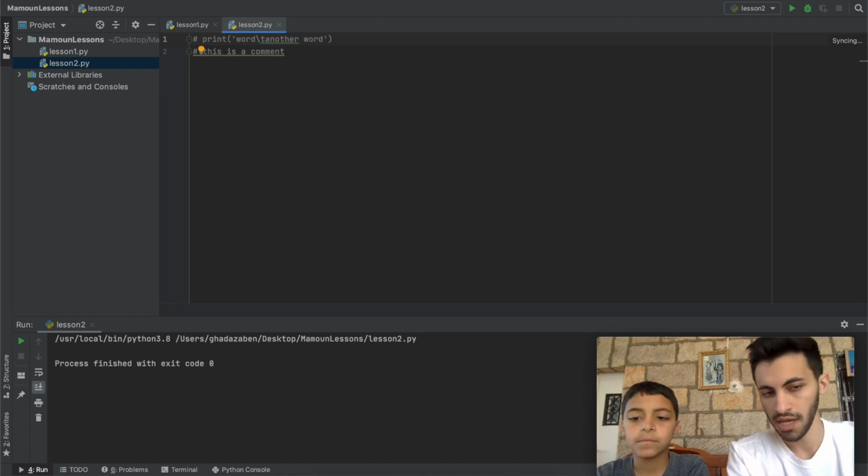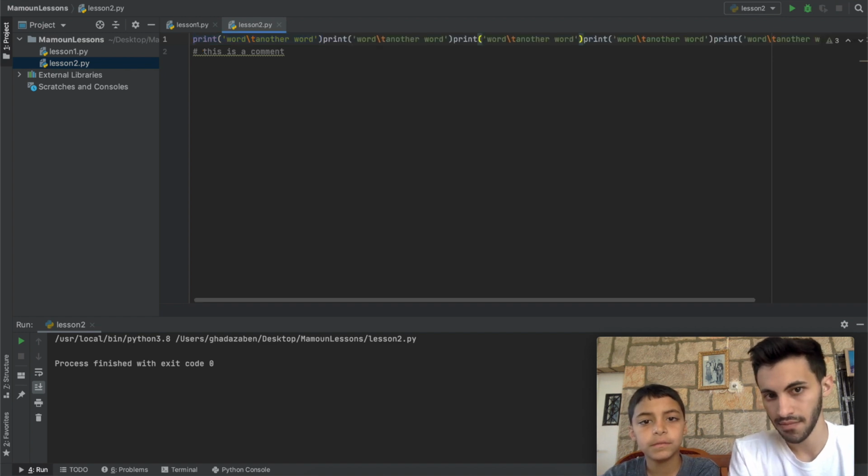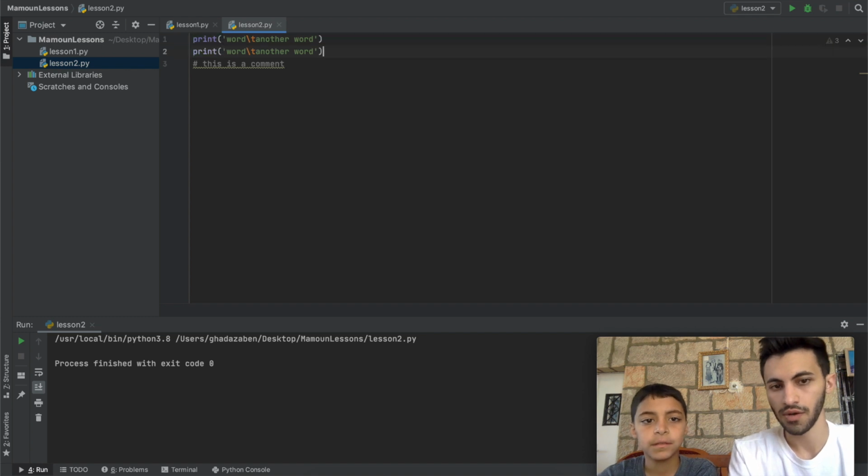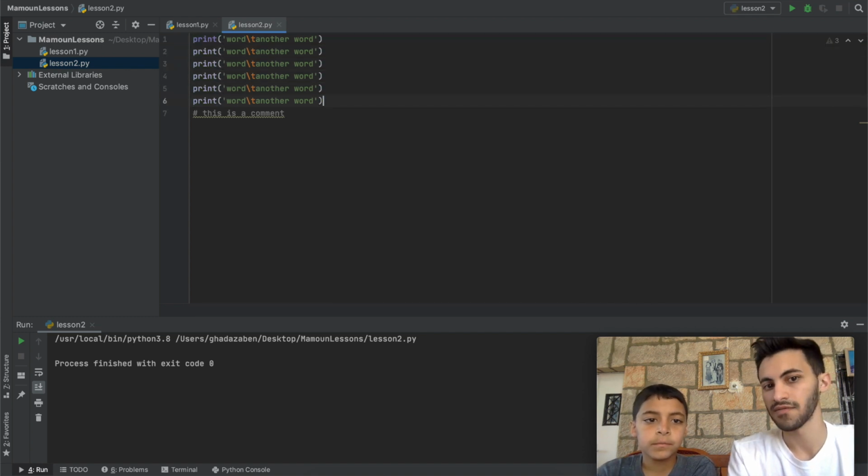Now let's imagine, let's do this, right? I'm just going to get rid of the comment before print. I'm going to copy this line and paste it like 10 times. Whoops. Let's put them on new lines, okay? Let's just have like 10 lines of it, right?